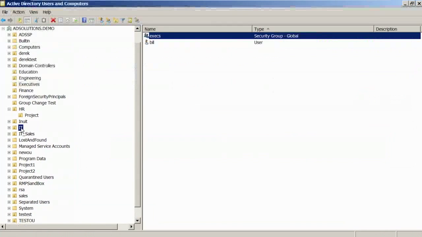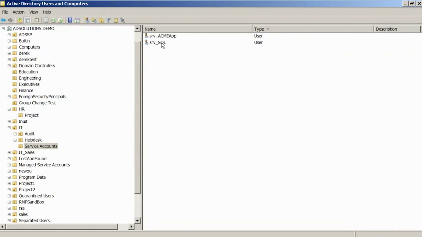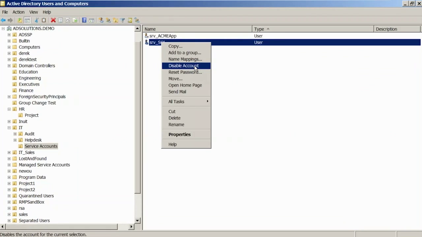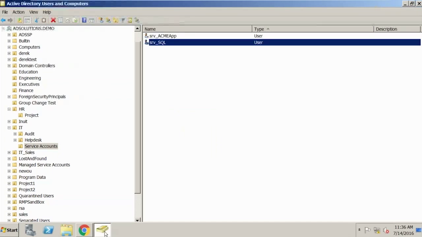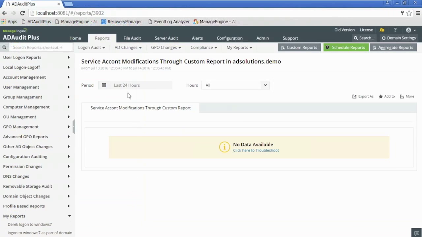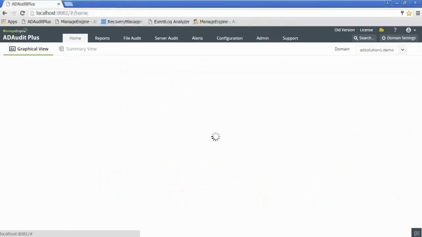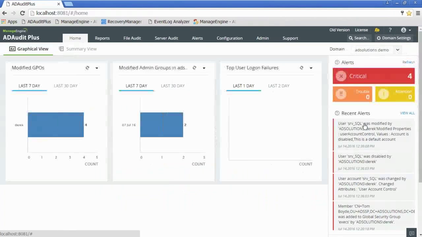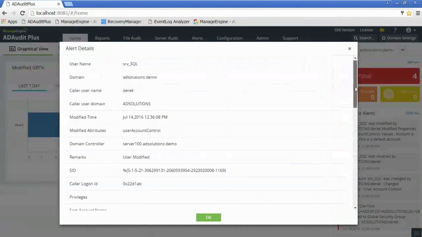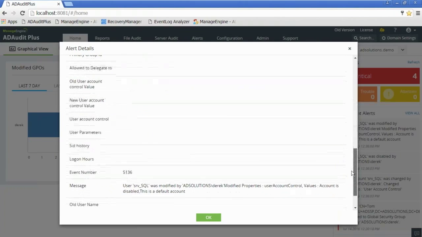If someone goes in and modifies a service account, let's say they disable an account, how detrimental would that be in your environment? If someone disables the account, first you could come in here, of course, and in your custom reports you can get the information that something changed. But I have also set up, through my alerts, an alert which says that it was changed. And now I get the details on that. Everything is hyperlinked, as you can see.